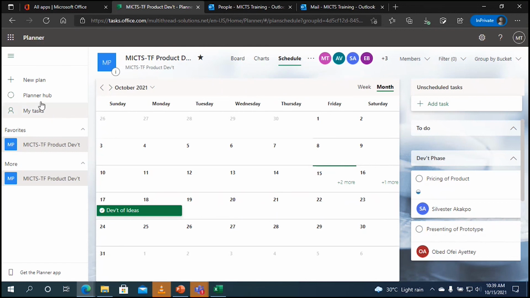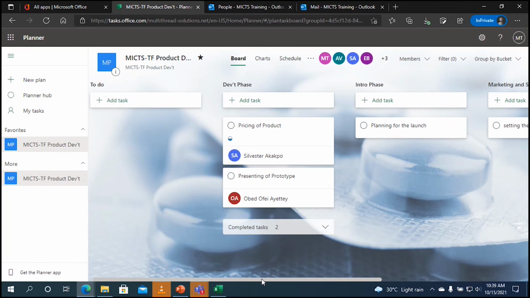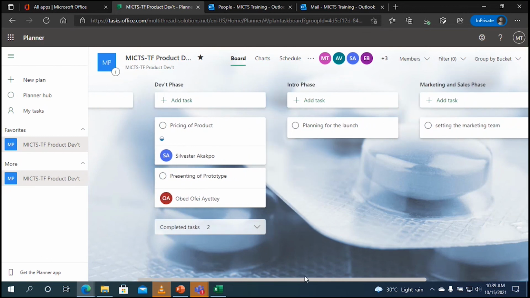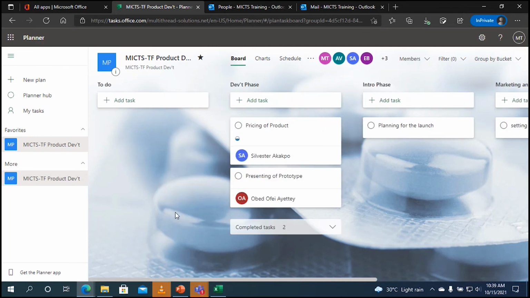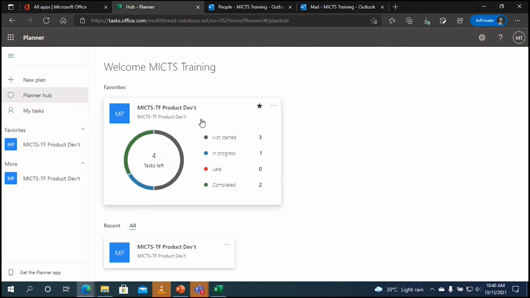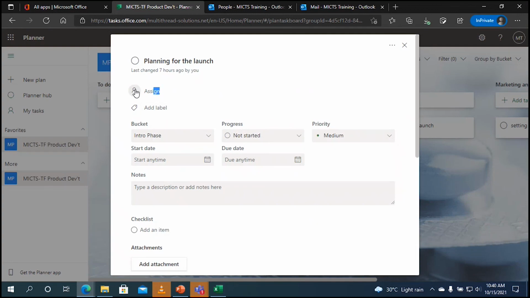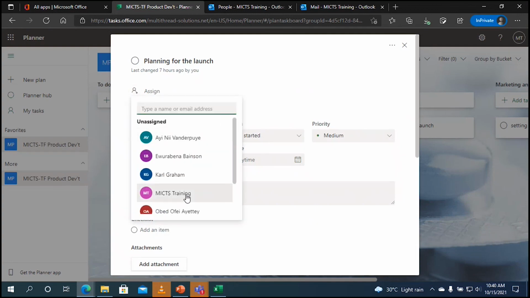Great. So once all this is done, let's go back to our board. All right. So on the other hand, those who have been assigned to tasks can view them from the My Task option. So let me go back and assign this task to myself.